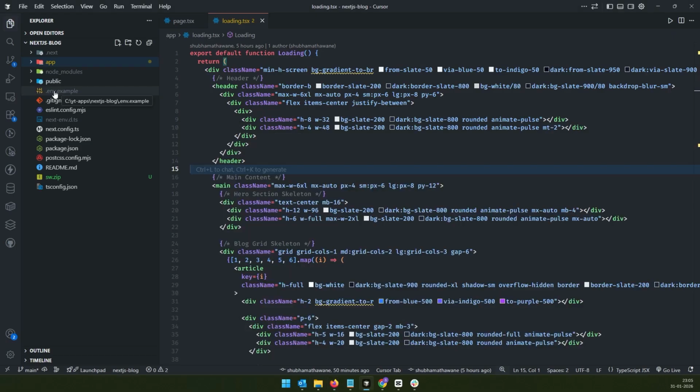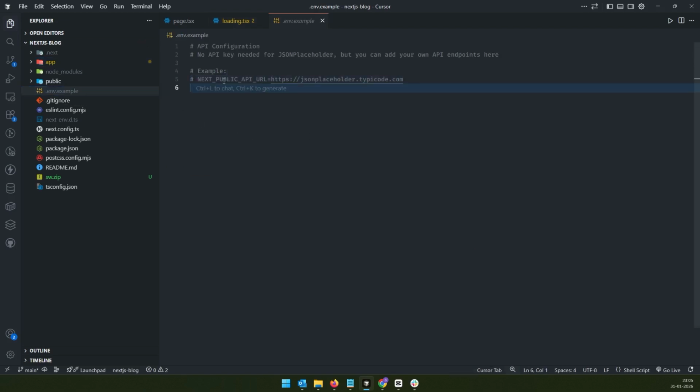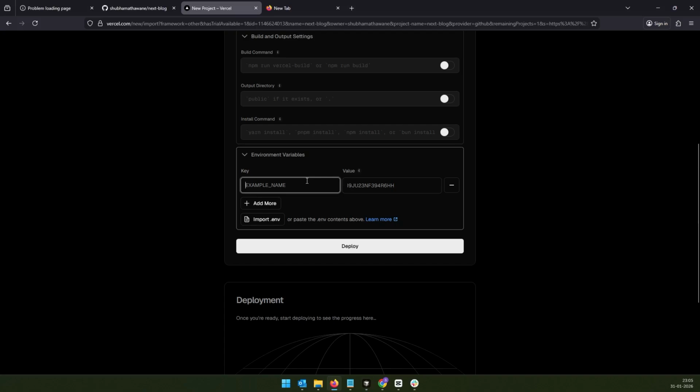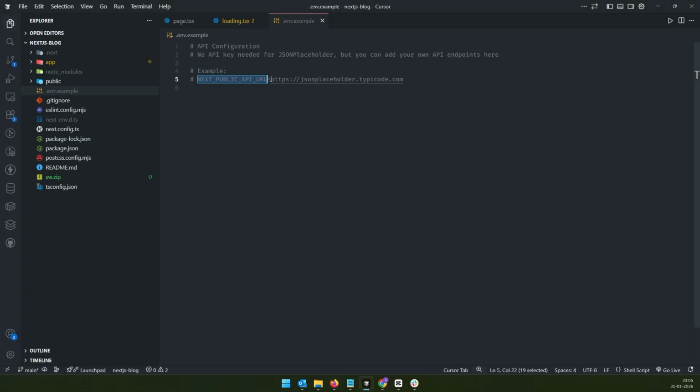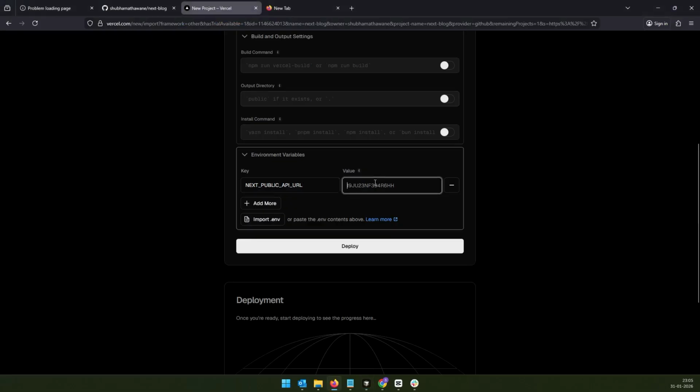If you have used environment variables inside your project, for example, I have used this. I haven't used this, but if you have, then you can directly copy and paste these environment variables here. Let's say I'm doing it like this. Then you can click on deploy, and you can also add more, and you can directly import your env from here.